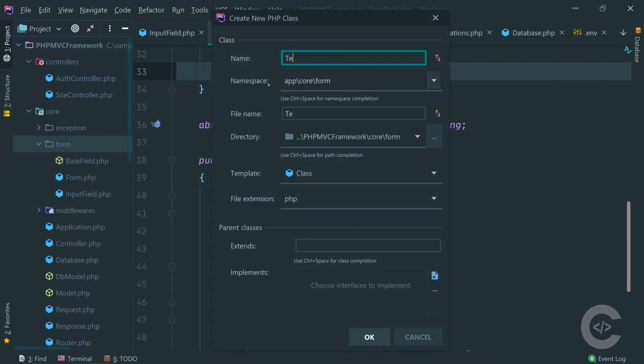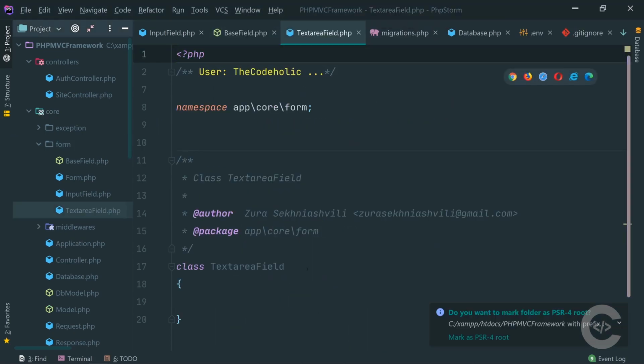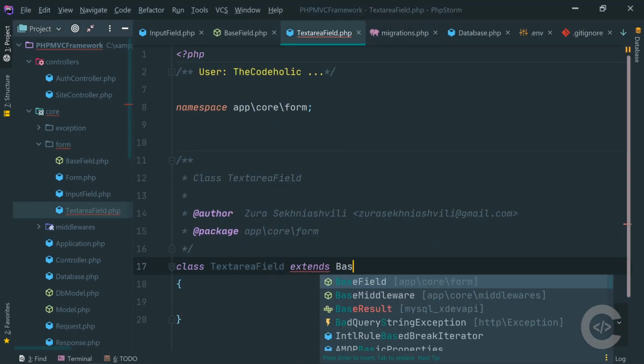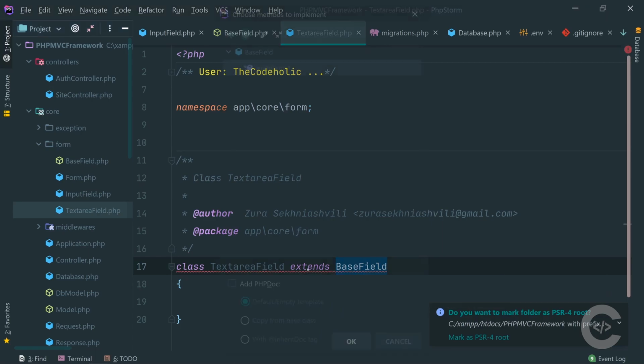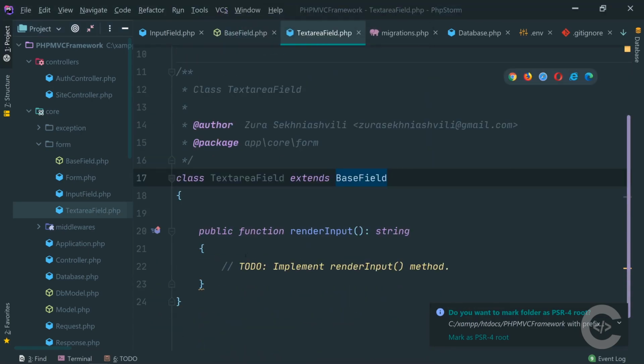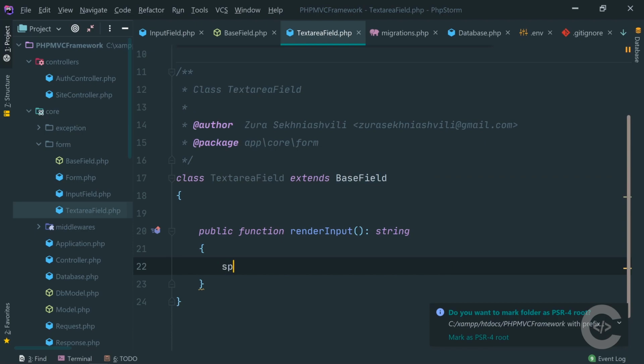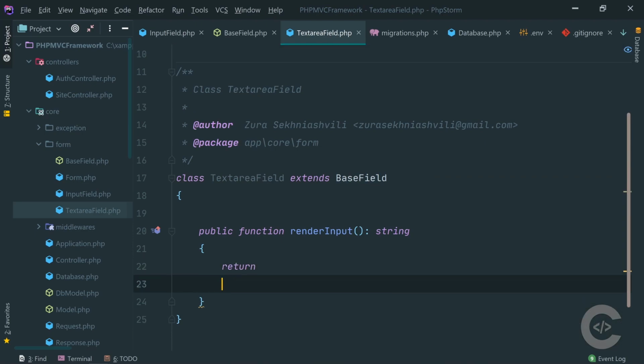Okay, so this is the base field, and now I can already create a new field which will be text area field. This must extend from base field, and thus it needs to implement the render input. But from the render input, I'm going to return the following thing. So that will be text area.